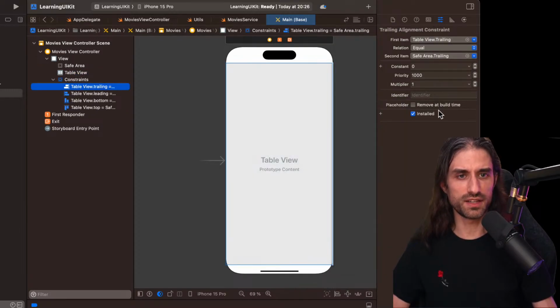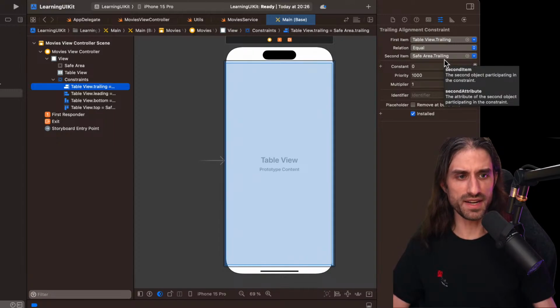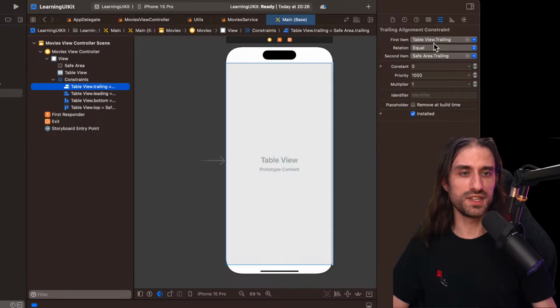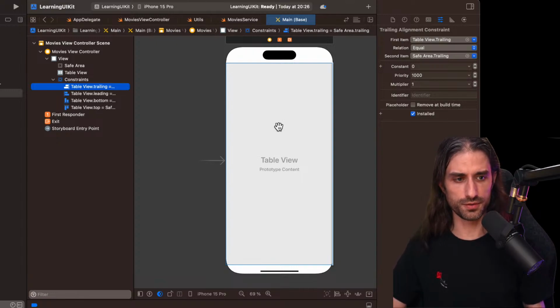And then you can see in the inspector that, for instance, the trailing edge of the table view is constrained to be equal to the trailing edge of the safe area. And by that, I mean the coordinates of the trailing edge of the table view are constrained to be equal to the coordinates of the trailing edge of the safe area. So what we are doing with constraints is defining a system of linear equations that will be solved at runtime in order to define the coordinates of each of the views, in order to define what's called the frame of the view.